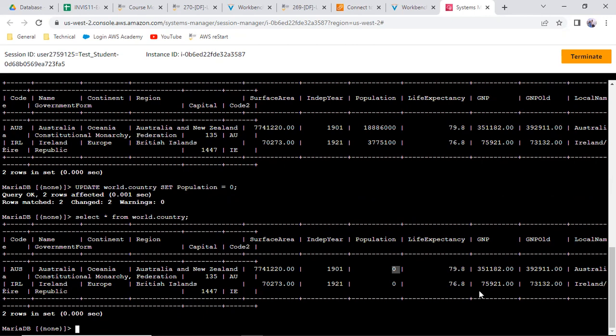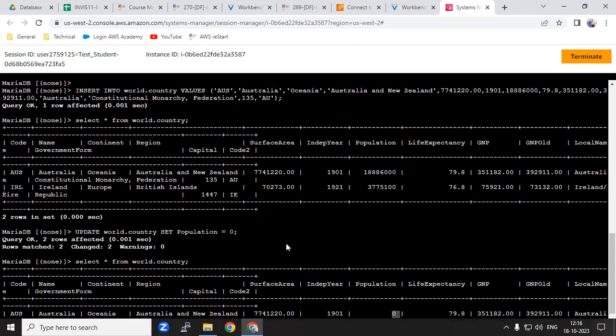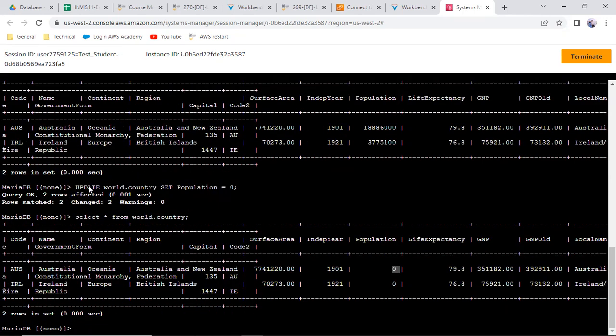Yes, sir. So please understand this one. Update is a command. World.country: World is your database, country is your table. And you are defining the population value as 0, so that for all the records in the table, the population value gets reset to the defined value of 0.